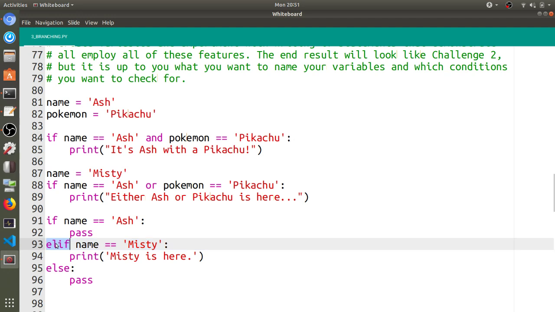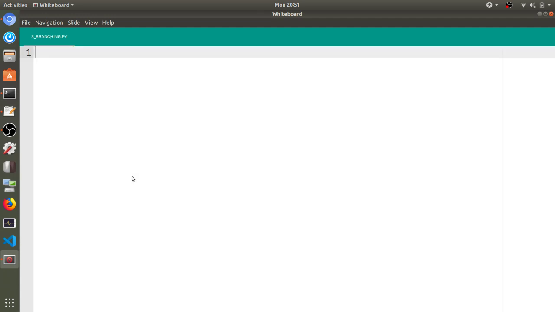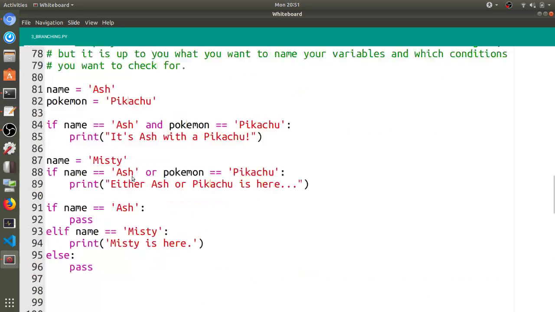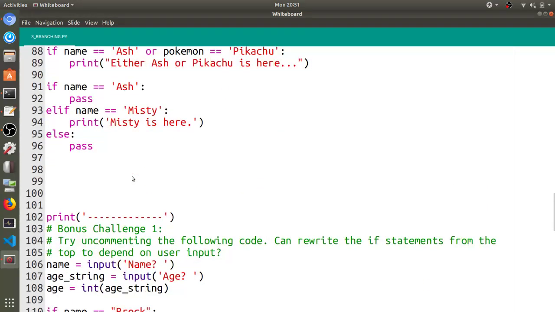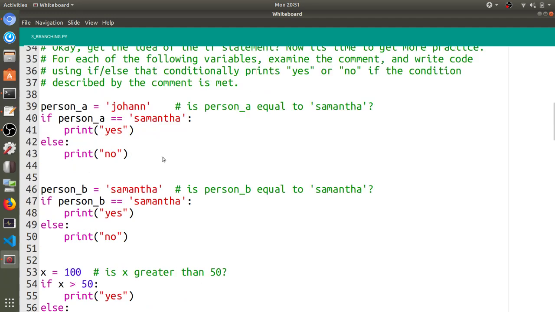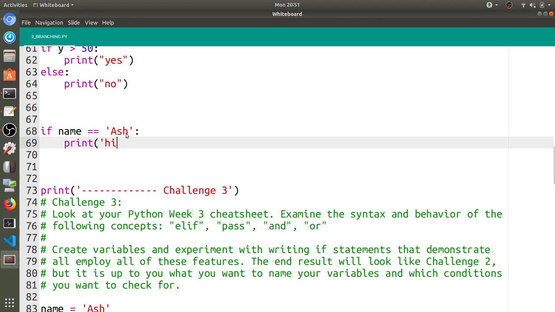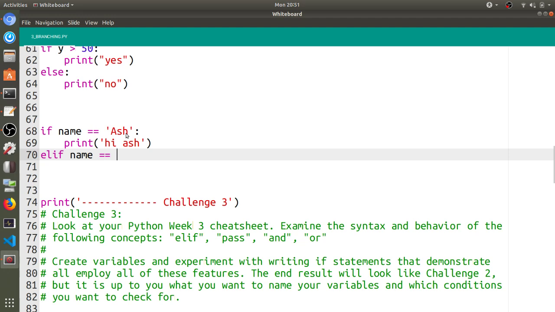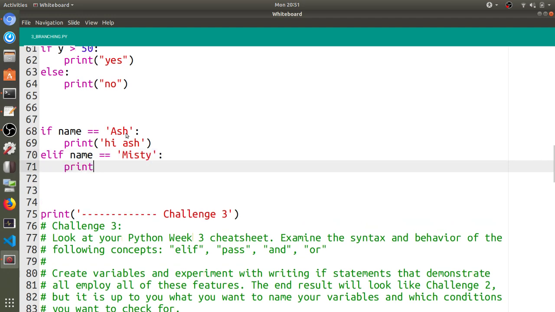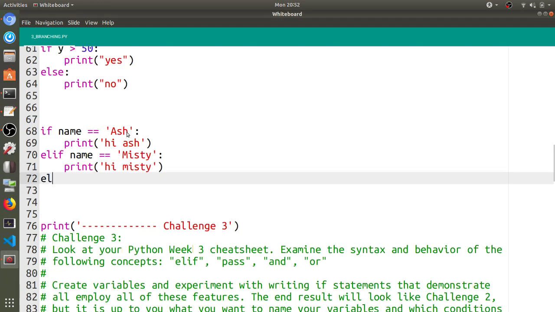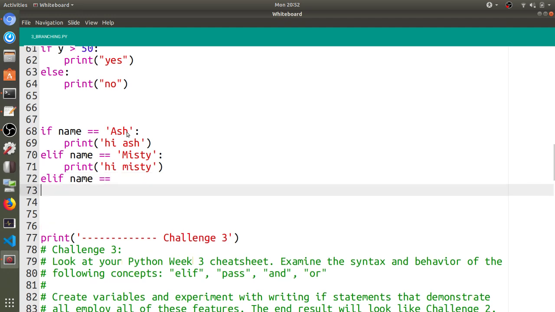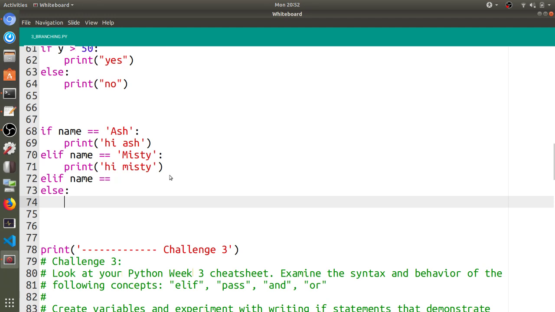Elif is one we haven't covered. That's a combination of else and if. So when you see elif, think about else and if combined. The reason it's useful is if you have a bunch of conditions you want to check and you only want one of those things to happen. So like, if name equals Ash, print hi Ash. Elif name equals Misty, print hi Misty. Elif name equals... so if you have a bunch of conditions you want to check, that's where if, elif, and then finally if none of them are true, you can do an else at the end.